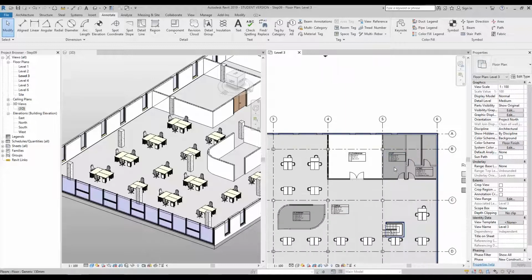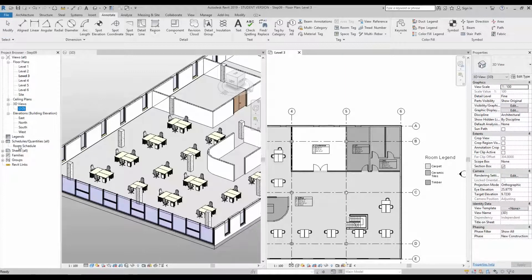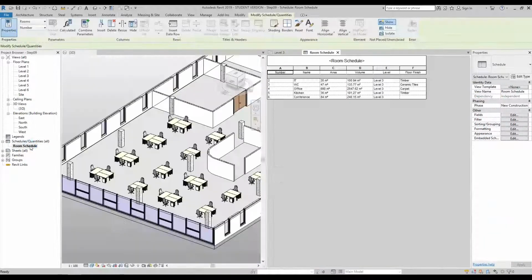One thing you will also notice is that the conference room does not have a colour and is not shown in the legend. Now to add a colour to the conference room, we're going to go over to the project browser and we're going to go to schedules. We're going to open up schedules and then we're going to double click on room schedule. A new window will open and you can see on the right hand side under column F, you notice that the conference room does not have a floor finish.